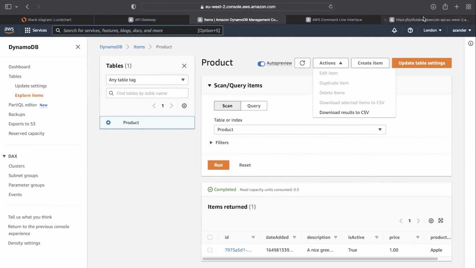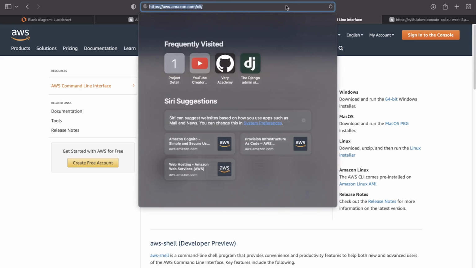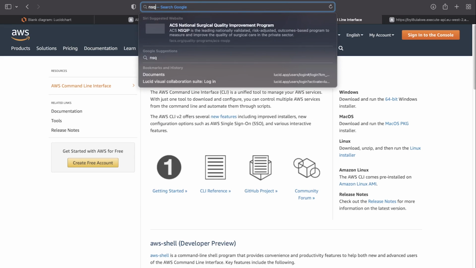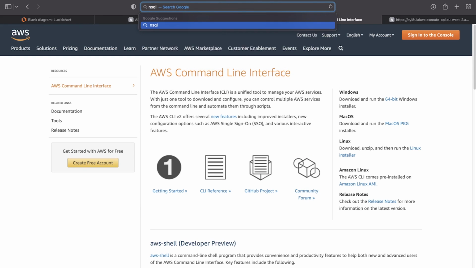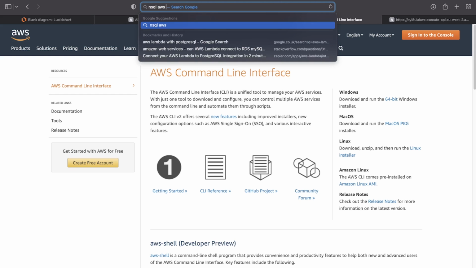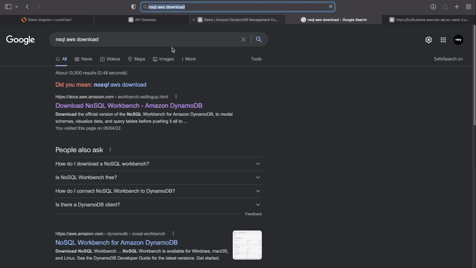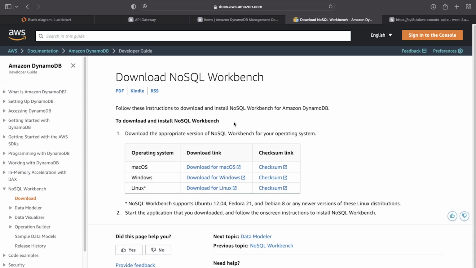So let's go ahead and just download that. You should be able to access it by typing in NoSQL Workbench AWS download. So that's the NoSQL Workbench. You can see it's available on Mac, Windows, and Linux. So go ahead and download that.